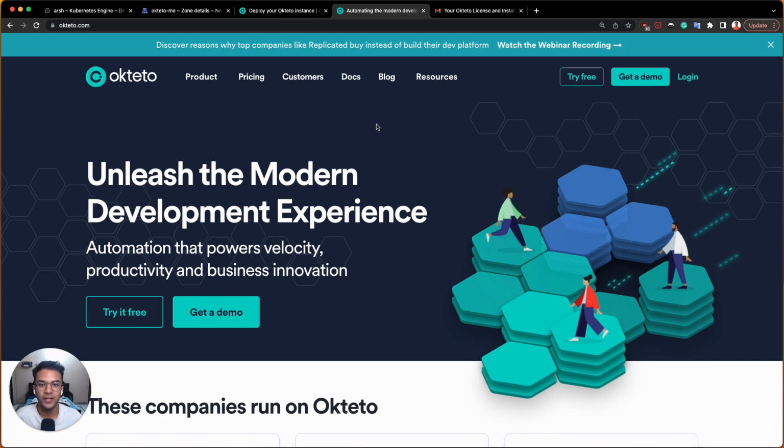Okteto is a platform for dev experience automation, and we believe in empowering platform engineers to help provide the best possible development experience to their team. If you want to try out Okteto, there are two ways.